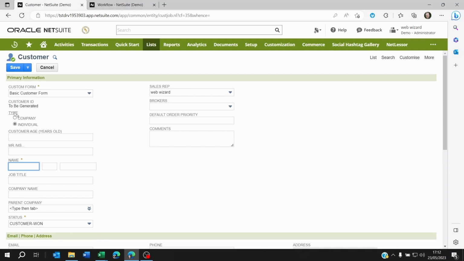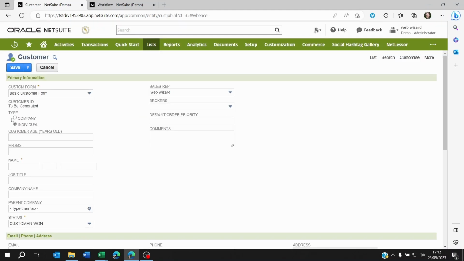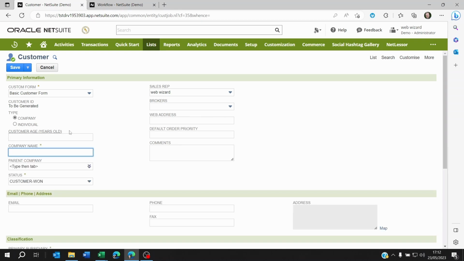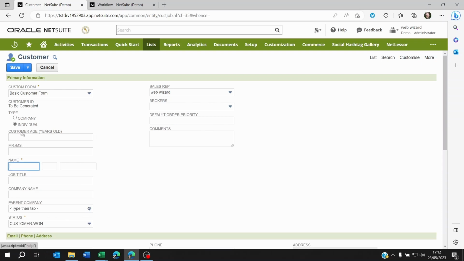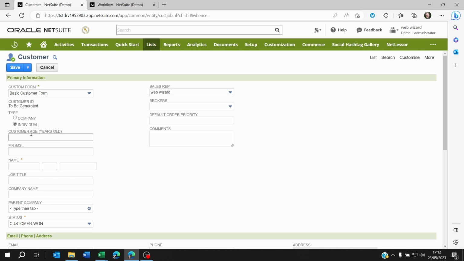to say, well, if the type, which is a field called isperson on NetSuite, if the customer type selected is company, then let's say I want to hide this customer age field. I don't need it. I only need to show this if the customer is an individual, for example. And this field is a custom field that I created for the sake of this video.